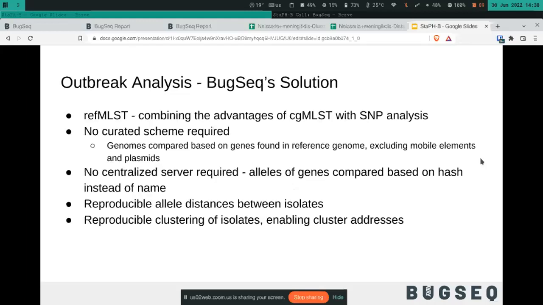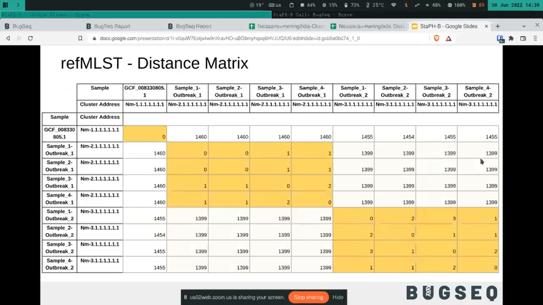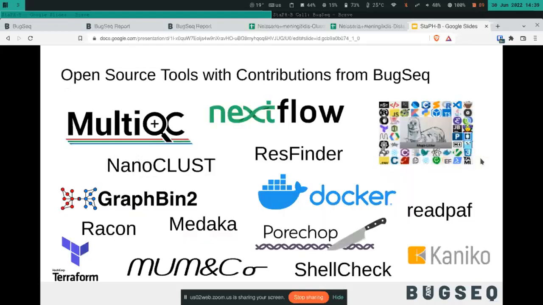So what we've done is we've implemented an approach which we call reference-based MLST or RefMLST. And this is combining the advantages of core genome and SNP analysis. So we don't require a scheme. Basically, the genomes are compared based on the genes found in the reference genome, and we exclude mobile elements and plasmids, so we don't have to worry about those. You don't need a centralized server, so we actually do this distributed, where alleles of genes are compared based on the hash instead of a naming for that. So you don't need the server to store, say, AAA equals allele 1 versus ATA equals allele 2. You just hash that sequence and compare the hash. And this enables reproducible allele distances between isolates and those cluster addresses that we showed earlier. I'm not going to dig into this too much further. I already showed you that because a preprint will be coming up shortly on that method.